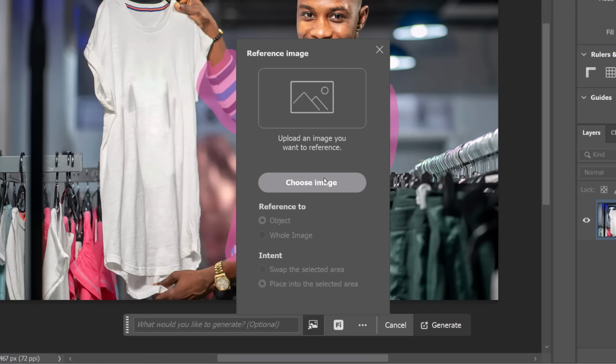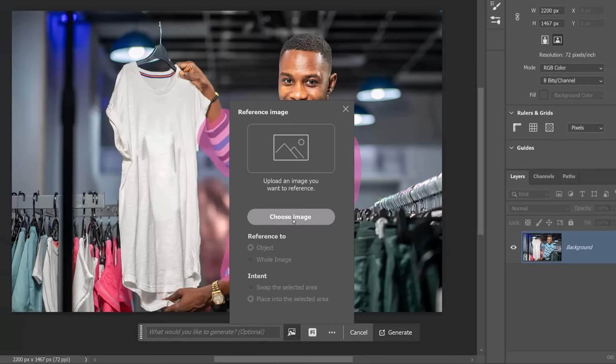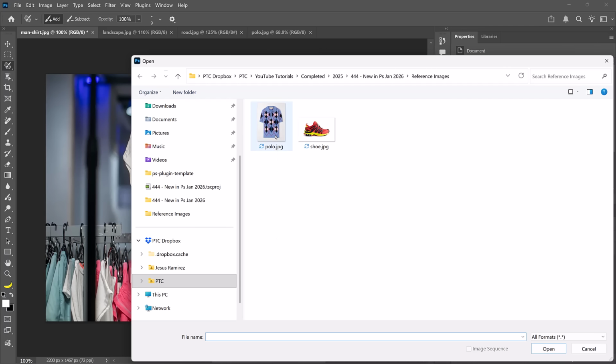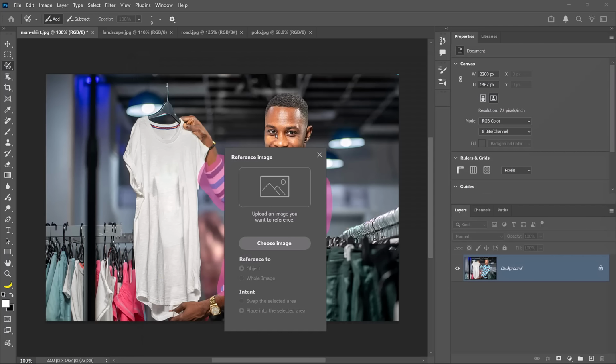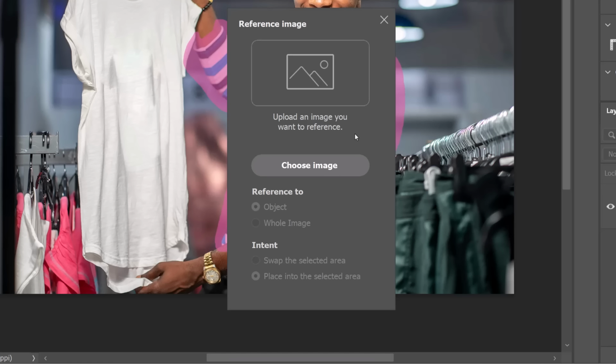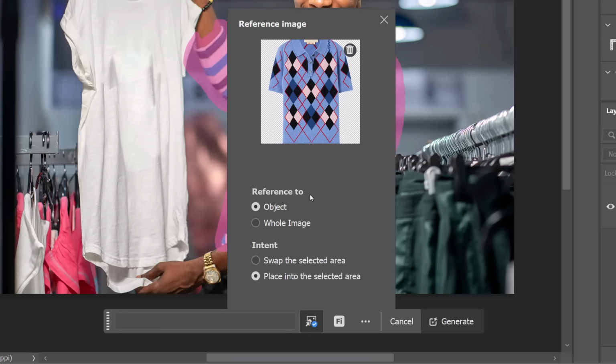Then click on this button. And from here, choose an image in your hard drive. I already have that polo shirt saved, so I'll double click on it to enable it. You're going to have two options. First, reference to. What are we referencing, the object or the whole image? When we have object selected, notice that Firefly automatically removes the background so we can see the checkerboard pattern here. If I choose whole image, Firefly will reference the entire image. We don't want that. We just want the object, so the background gets removed and we only have the shirt.